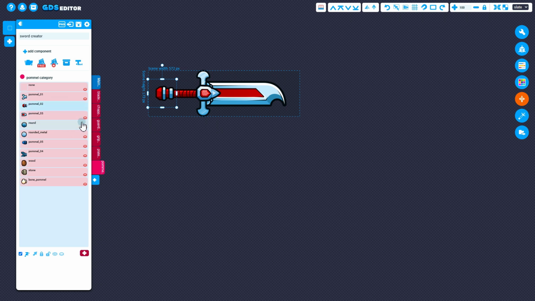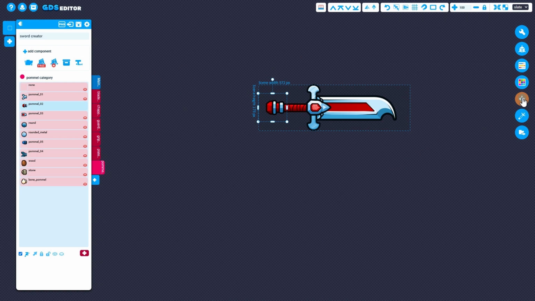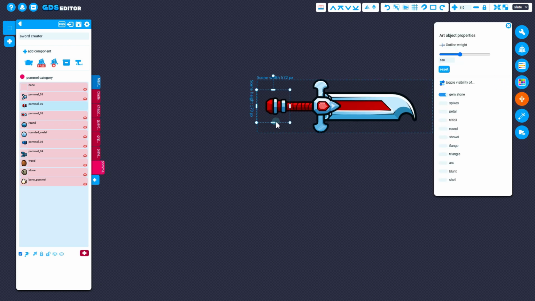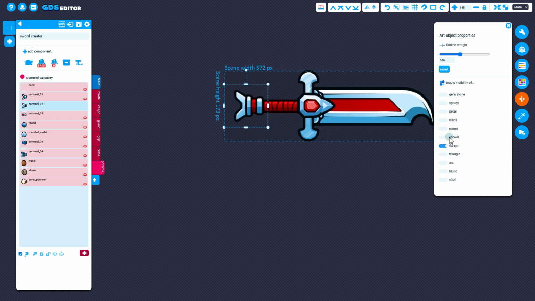It doesn't look like there are many variations of pommels, but if we look at the object properties of each component, and we can access the object properties of each component over here, you'll see that it's highlighted orange, which means that there are swappable component properties. So let's open this and have a look at what we can do. If we zoom in on this pommel, which we've got selected, and we're now exploring the properties, you'll see that we can swap out our type. So let's have a quick look. We can swap for shovel, flange, triangle, arc, you get the idea.